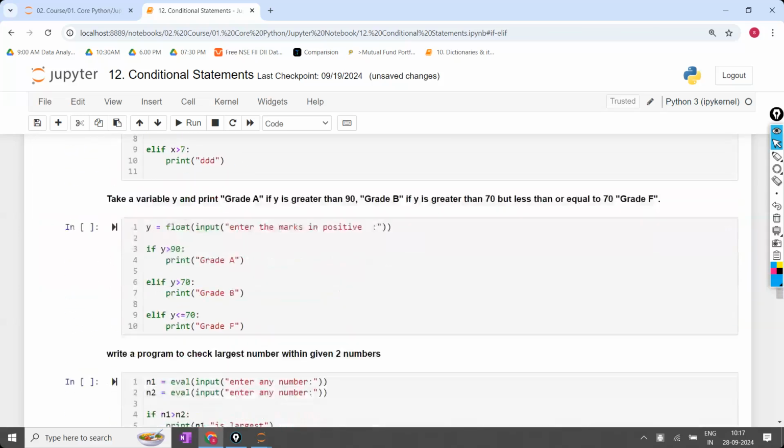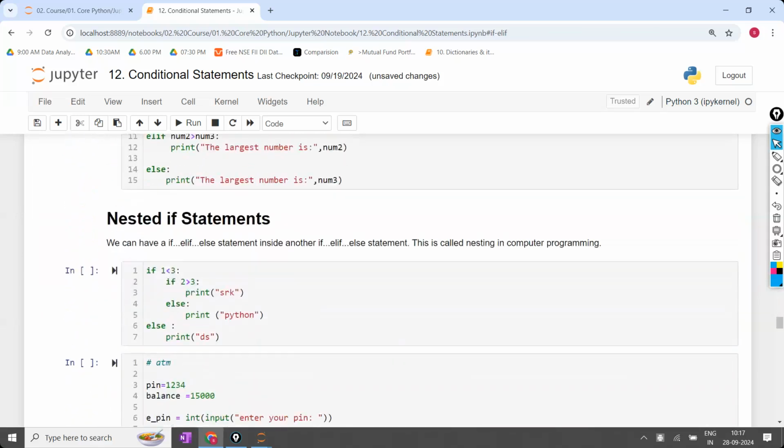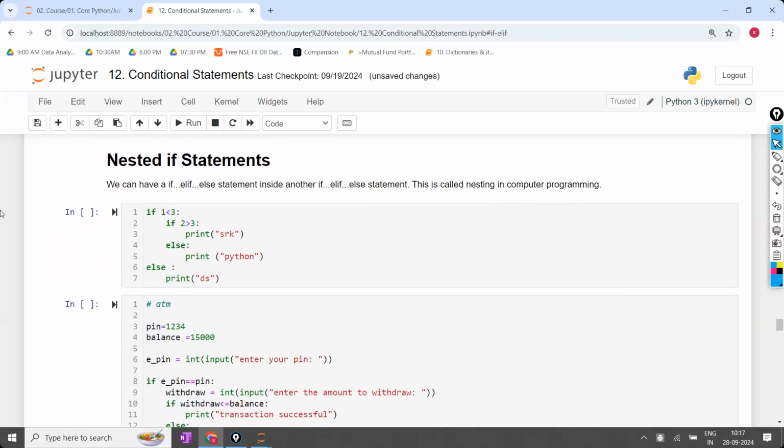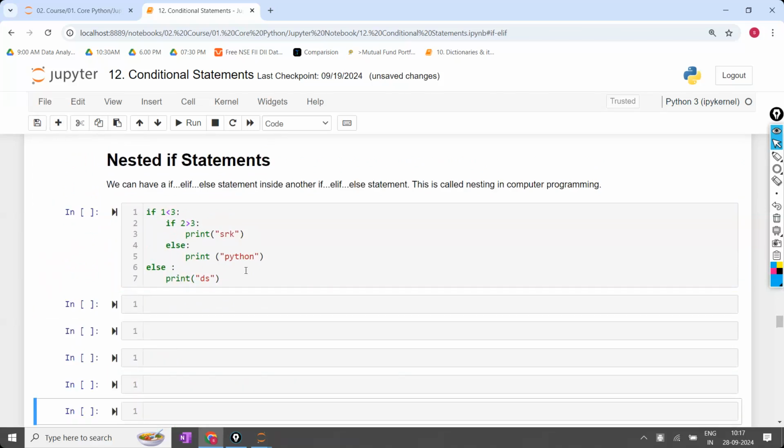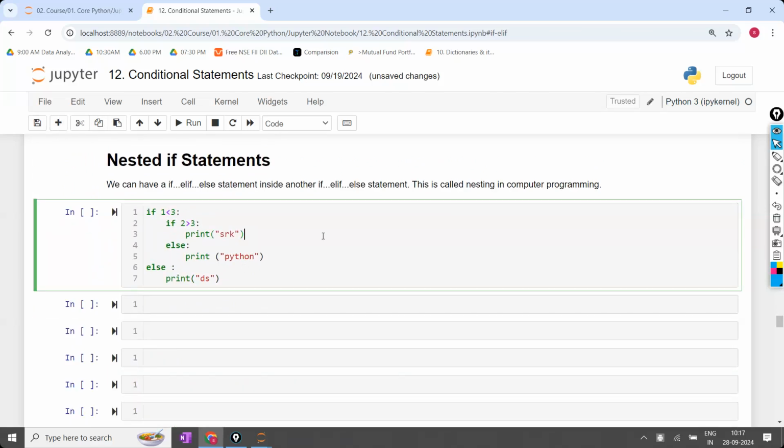Now, the next example is nested if. What is meant by nested if? Nested if means within the if, one more if. Just as we have nested list, nested tuple, and nested dictionary, in the same way, nested if. Nested set is not possible. So now nested if: within the if, one more if.